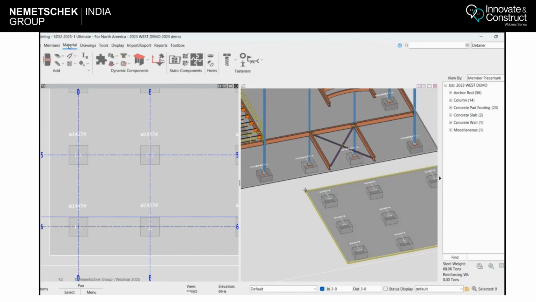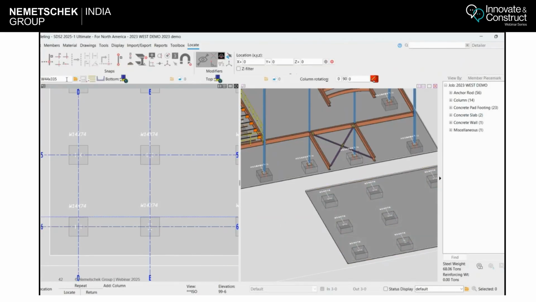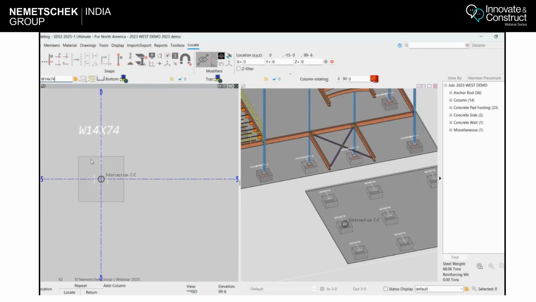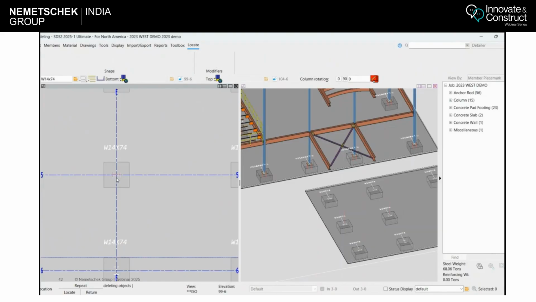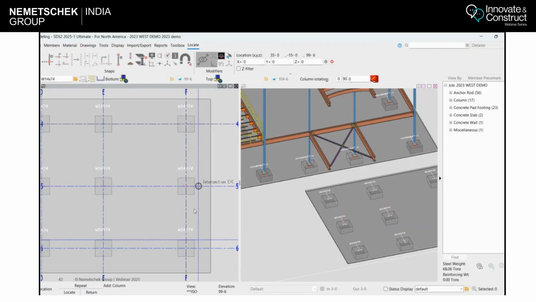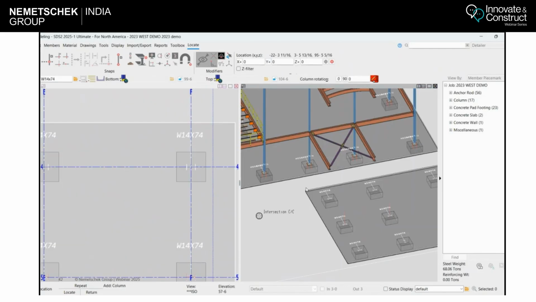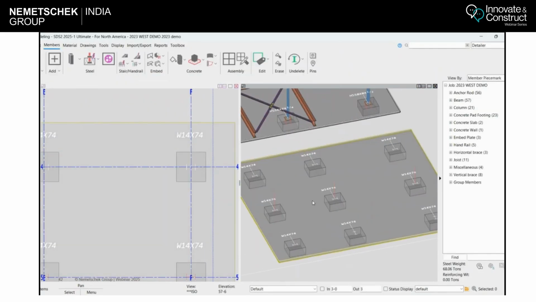I'll just go to member, add, and select a column. The column is W14 by 74. Since I have added my drawing here, I do not have to go again and again to my erection drawing to review. So these are the columns which I'm adding. You can see the columns being added on a grid line basis.